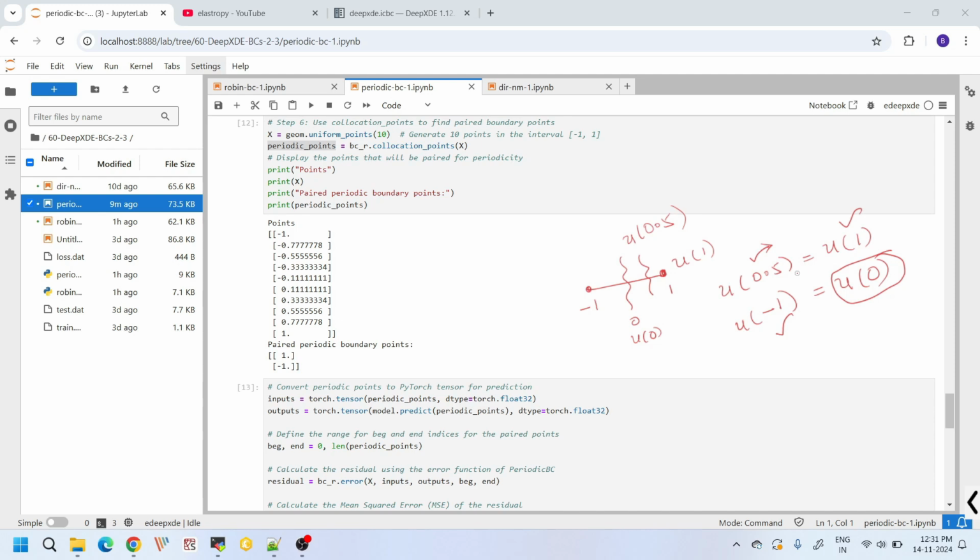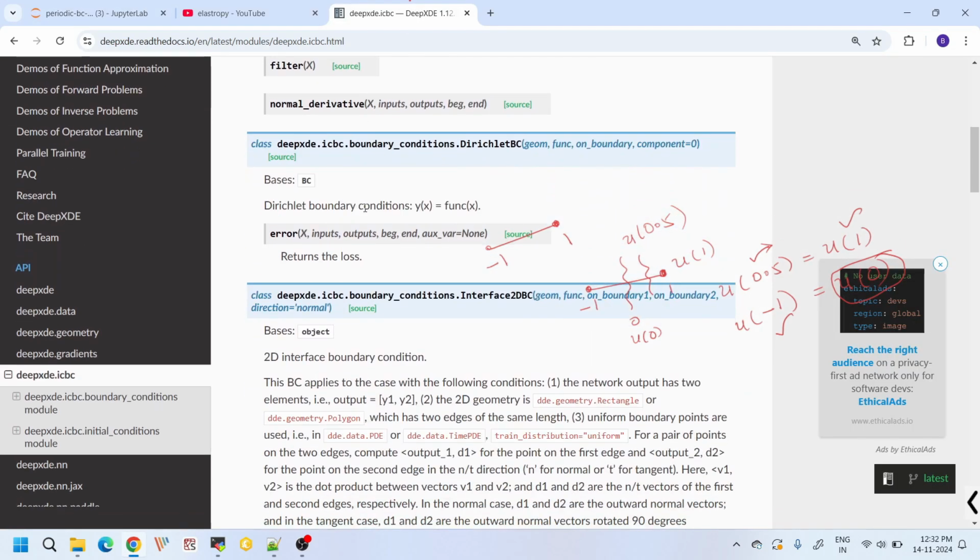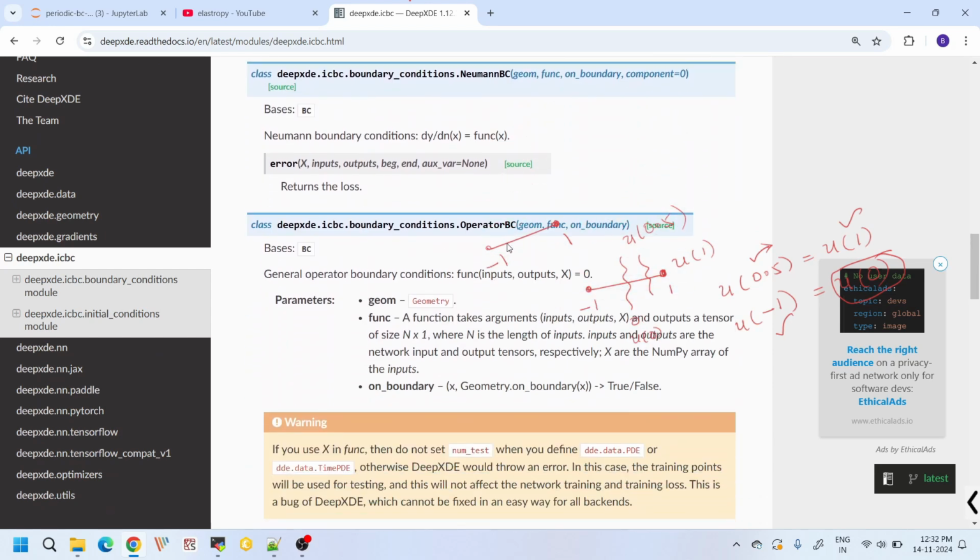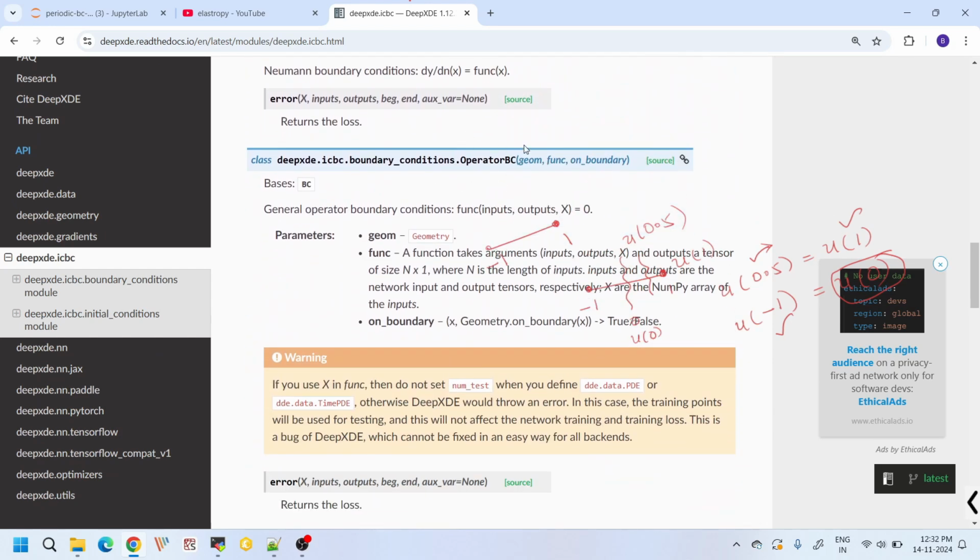In such a case, the existing definition of the periodic BC will not work, because for the periodic BC function to work, the two points must be exactly on two opposite edges. So to overcome this complexity, or to implement this kind of complex boundary condition, we have to use a special boundary condition called the operator boundary condition, this one. This is the operator BC. Using this operator boundary condition, this kind of custom boundary condition implementation is possible. That is our first observation.